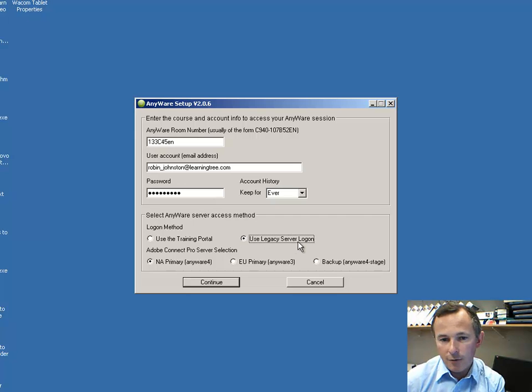So if you were the back of the room guy, you come in here, click use a legacy server option, and in here you can pick whether you're in America or whether you're in the EU. That's important because if you're coming in through this method, it doesn't know which server you're on. So if you find you're joining the class and nobody is there, you probably picked the wrong server, and then you just need to come back and choose the other one. The backup server is kind of falling by the wayside now. We shouldn't be using it at all, and I'll probably remove it at some point in the future.